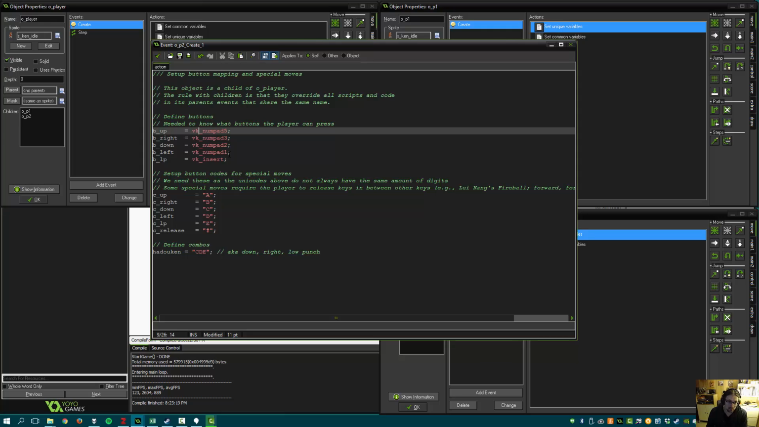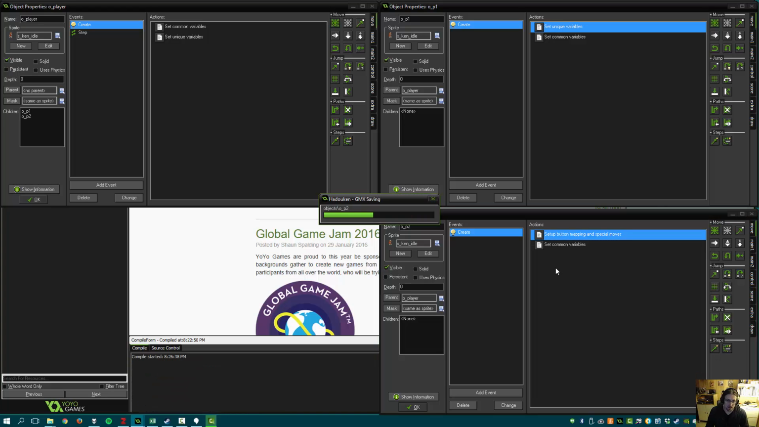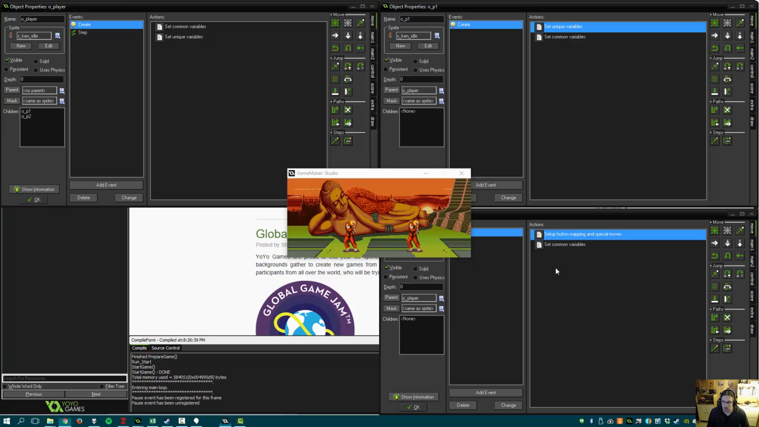But I've got the numpad 5, 3, 2, 1 for movement, and I'm using the insert button for the punch. And then here the codes are exactly the same, but we still have to copy these things over because else they will just not be there. So if I run the game now, and can I see?